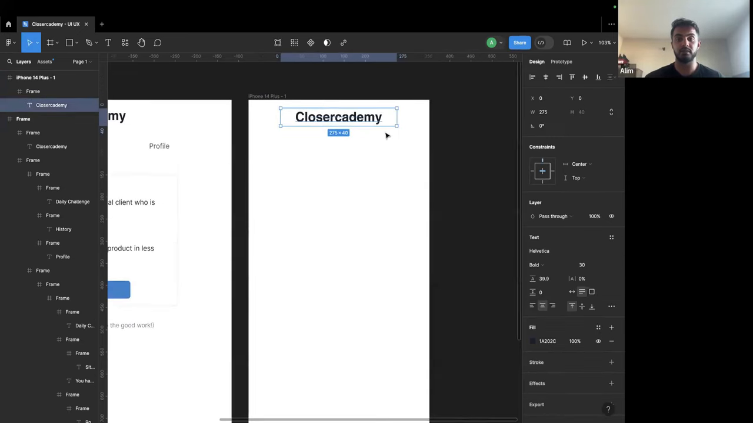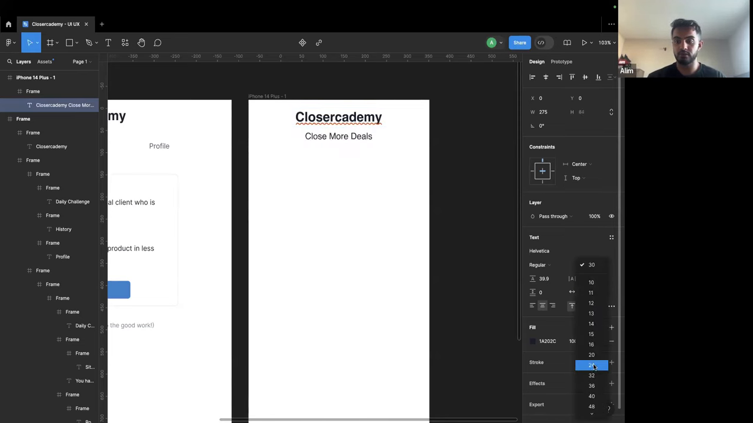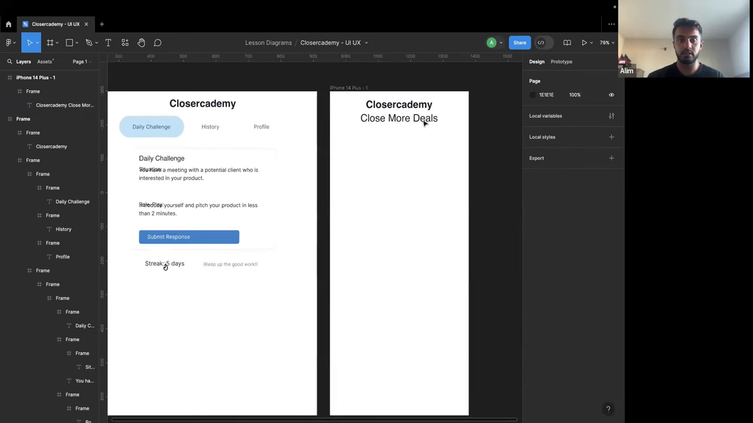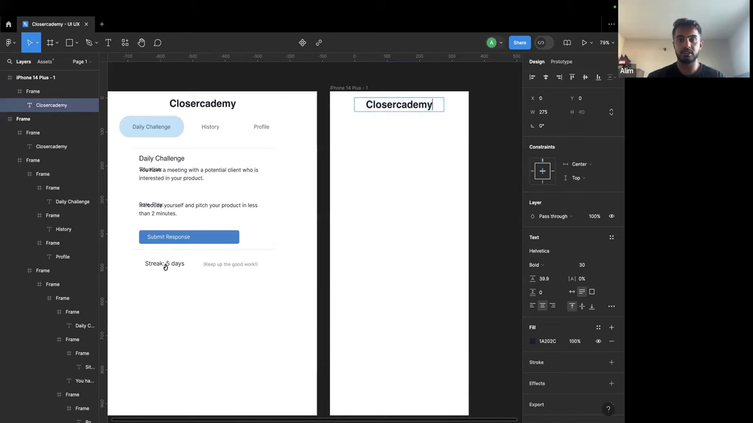So here's what I'm going to do. I always love selling like aspirations when it comes to apps. Like I've been coaching Anthony and Nick and some of our other builders on like copywriting and how to sell like big goals because at the end of the day, it's marketing. So I'm going to say close more deals at the top. We'll say Closer Academy. And here I'll say close more deals. I'll make this smaller. No, let's keep it that way for now.